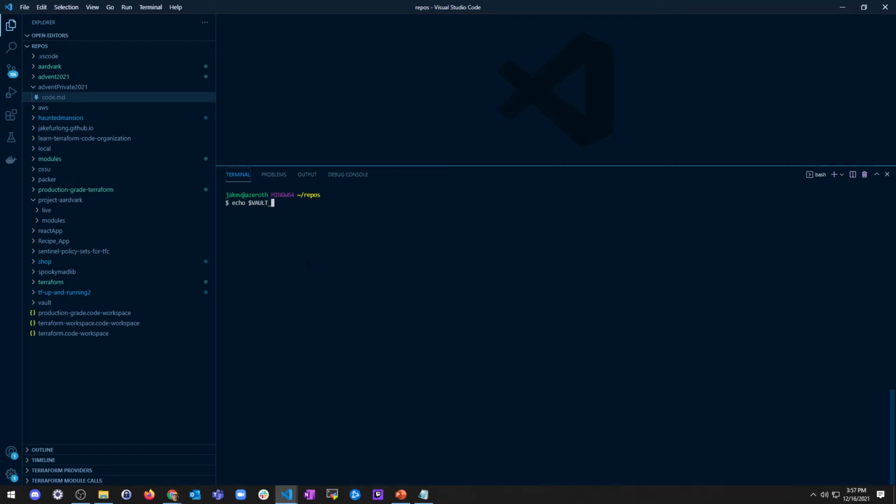So I'm just going to echo VAULT_NAMESPACE, and I'm in finance, right? So in order to set that, I would just export VAULT_NAMESPACE=admin. And now I'm in admin. And there you go.